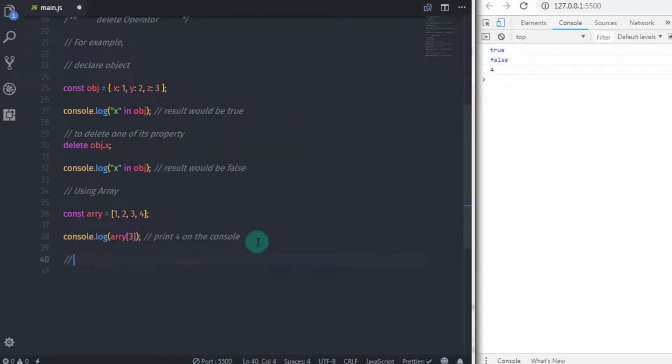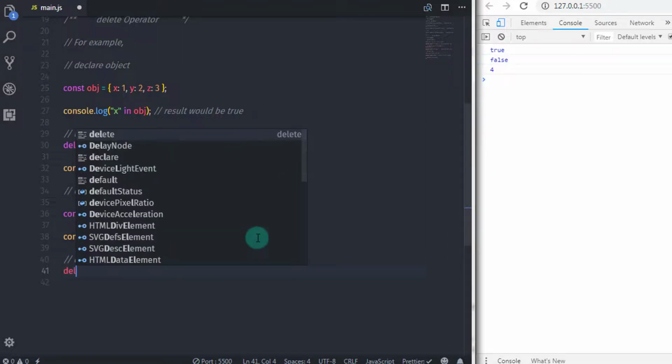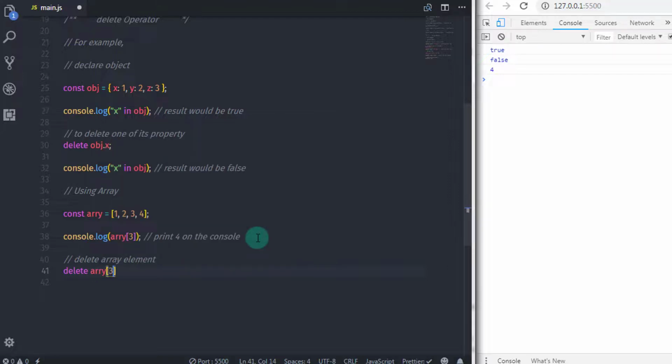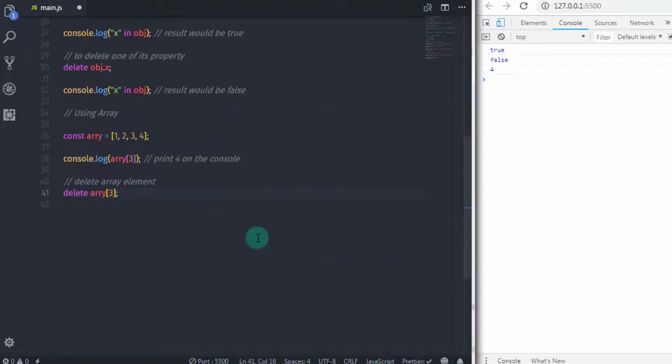After that, I just wanted to delete the last element from the array. So I will say delete array, and in the brackets I will specify the last element index 3. Just after that, I just wanted to print this element again. So I will say console.log and specify the array and just print the last element. When you execute this statement, the result would be different. You will get undefined on the console because the delete operator deleted the last array element, right?